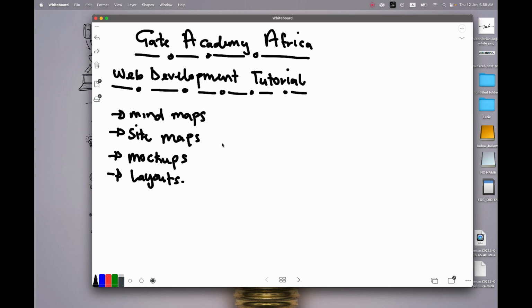So the first thing that we are going to be looking at is mind maps. And exactly what are mind maps? Before we ever build a website, we have an idea, or we do some kind of brainstorming of what the site will look like or what exactly is going to be on the site. So a mind map is generally some graphic display of what we have in mind about the particular site that we are going to build.